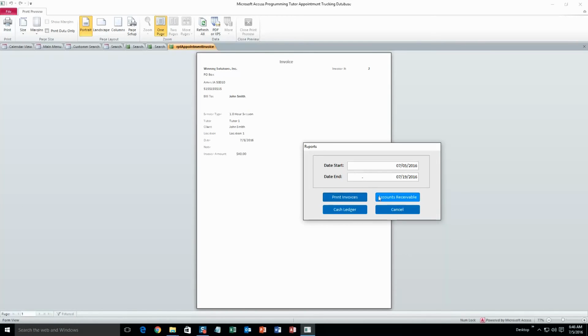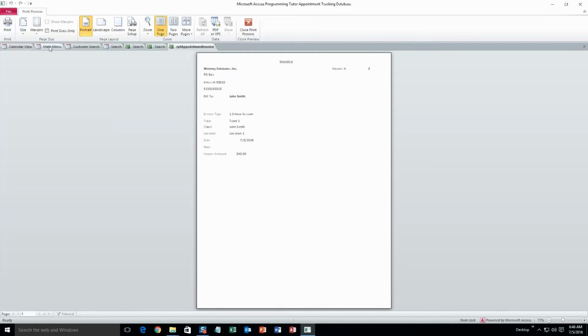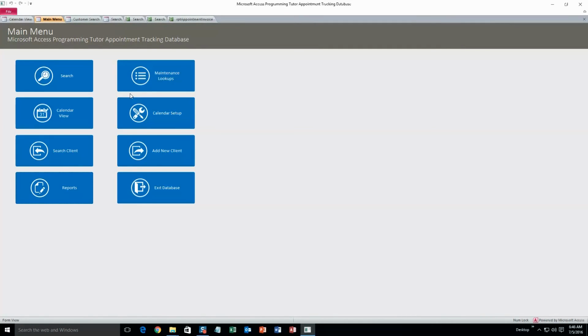And then the accounts receivable and cash ledger works pretty much the same way, so I don't really need to show you that. Alright, that's pretty much all there is to this database.